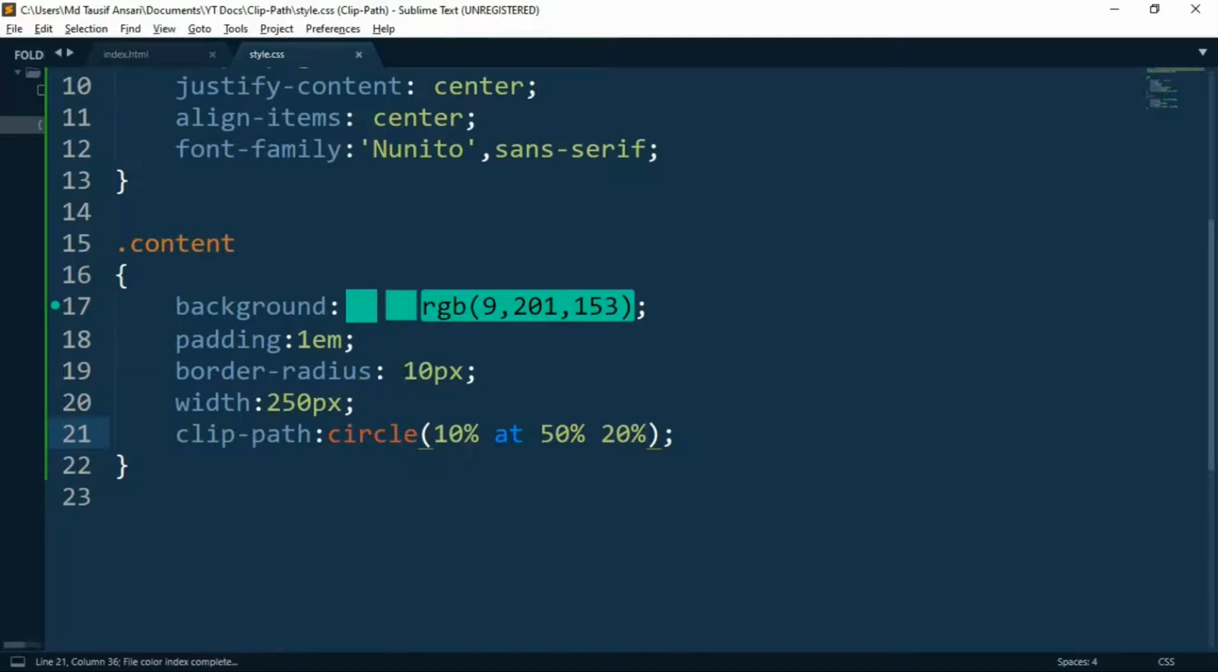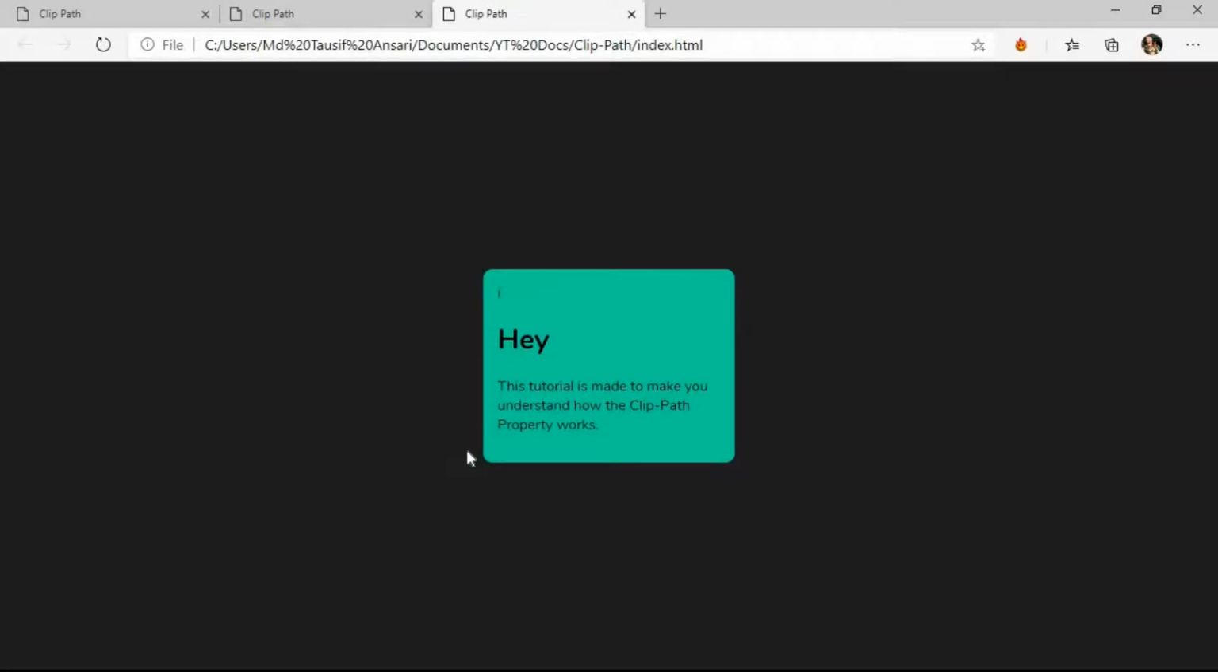If you just save it now and refresh it, yeah, this is it. This is the portion of the content we are able to see, and this is exactly at 50% of the x-axis and 20% of the y-axis.